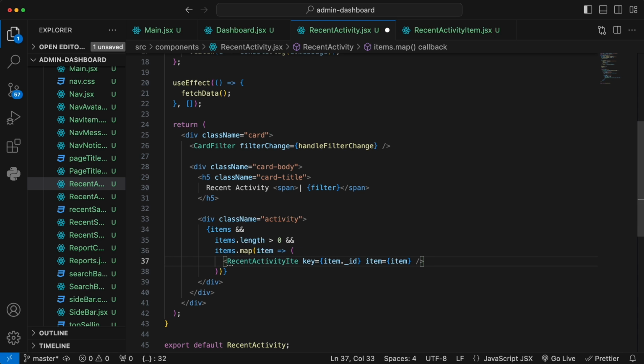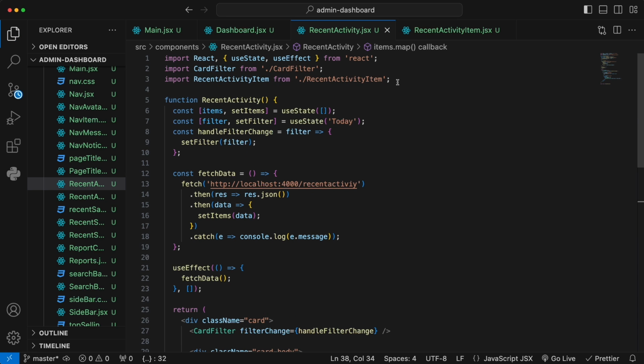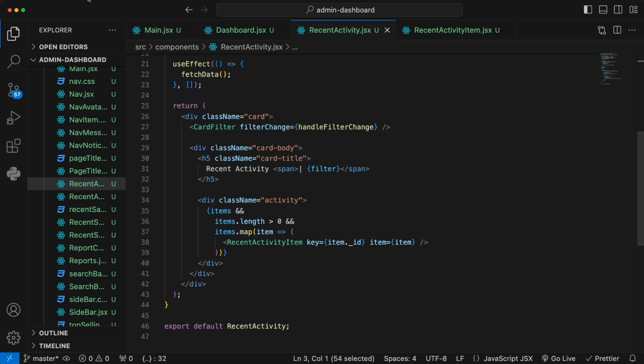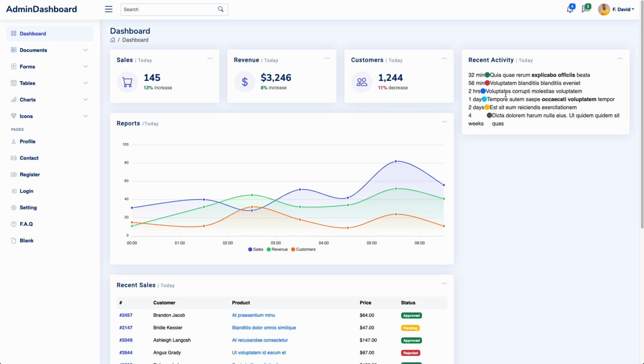We just have to import it here in the parent component. Check above, the recent activity item is there, and we're going back to the browser. You will see that thing has been loaded. It's not ideally styled, but you will see all the content information is there, all the highlights are there.